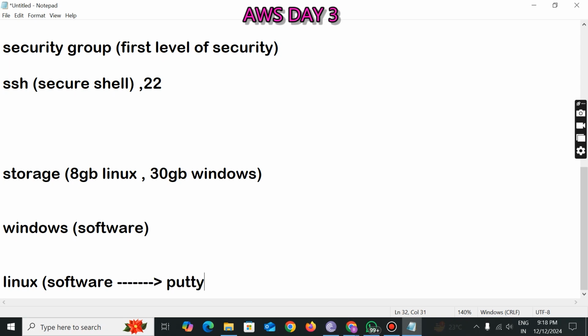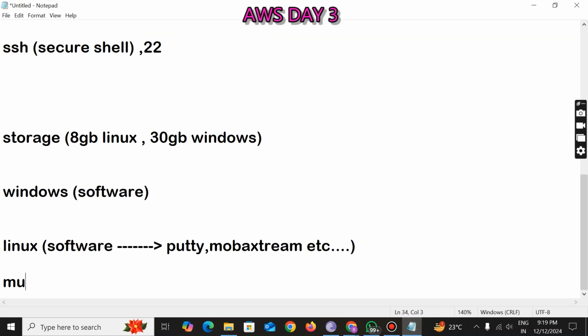There are different types of softwares available. Some people will use Putty, some people will use MobaXterm. Any software you can use, they all do the same job. There are multiple ways to log in to the machines. You can use a command prompt also to log in to the instance, or PowerShell also you can use. These all are the ways to log in to an instance directly.